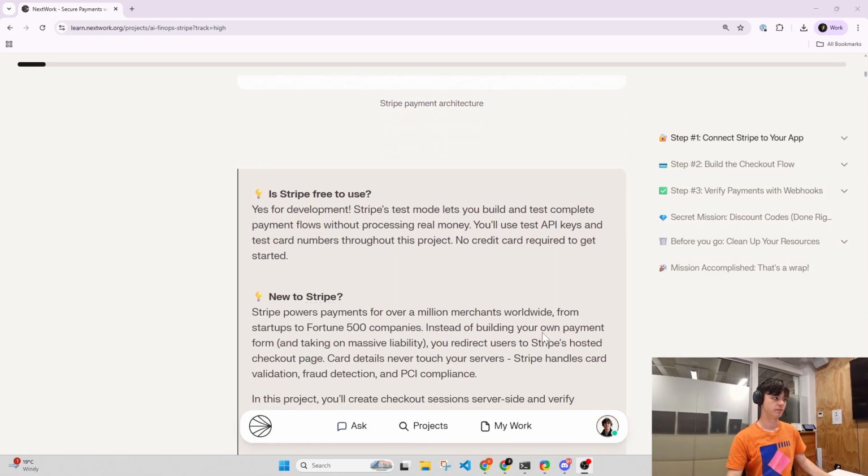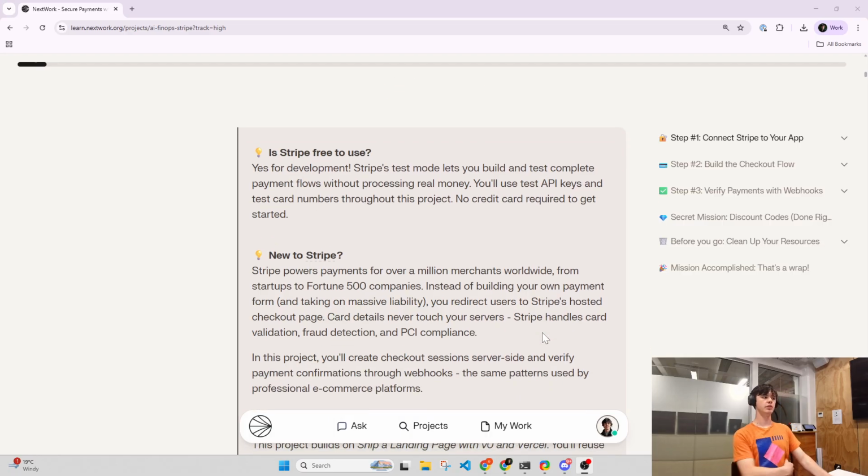Cool. So is Stripe free to use? Yes, for development. Stripe's got a really good test mode that helps you build and test payment flows without processing any real money. You'll just need API keys, and they give you test card numbers, so you don't have to spend any money to test anything.